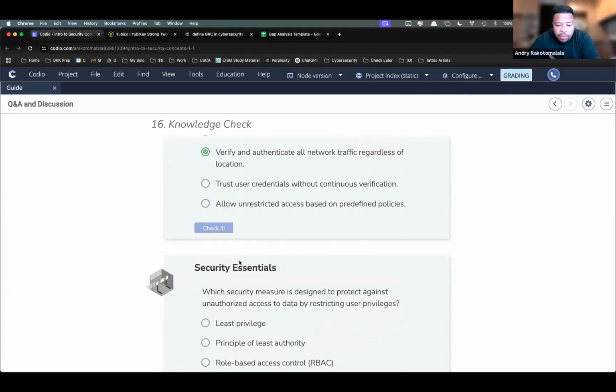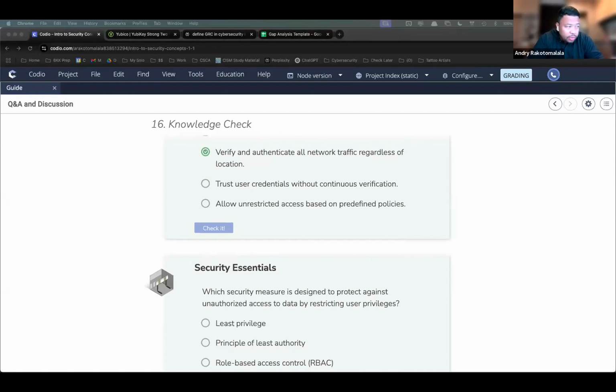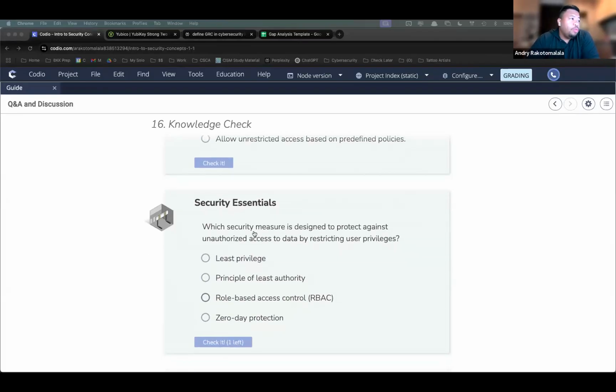And then in that same thread here, or actually I'll just post another one, security essentials. Security Essentials quiz question. Which security measure is designed to protect against unauthorized access to data by restricted user privileges? Love it. Everyone's commenting on the thread. This is great. Great job, everyone. A, B, C, or D? Okay, looks like we're kind of split here.